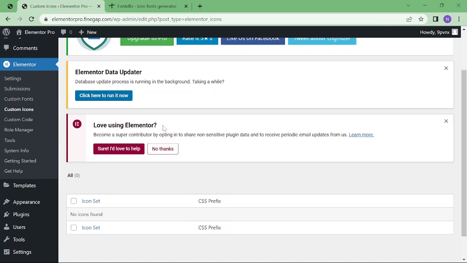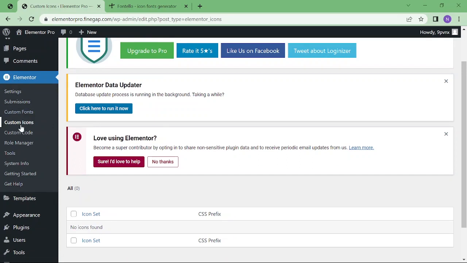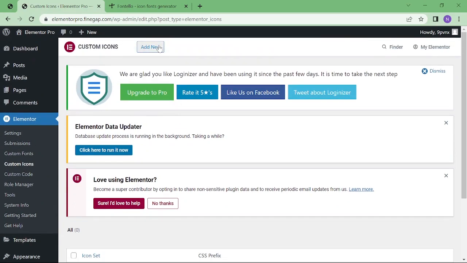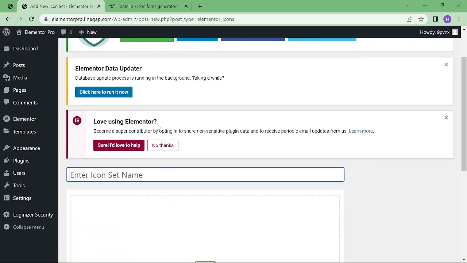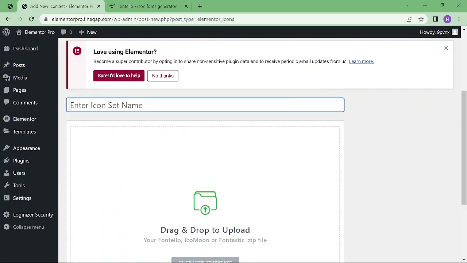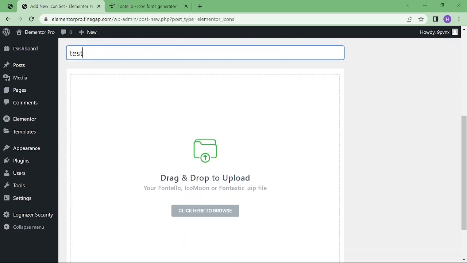So let's start. So guys, in the Elementor Pro you can see the custom icons section and you have to click on it, and after that you have to add new, and from here you can set the icon name, for example test, and from there you can see you can drag and drop your icons in the zip format, and it must be Fontello, IcoMoon and Fantastic icons. So I am going to show how to add it from the Fontello.